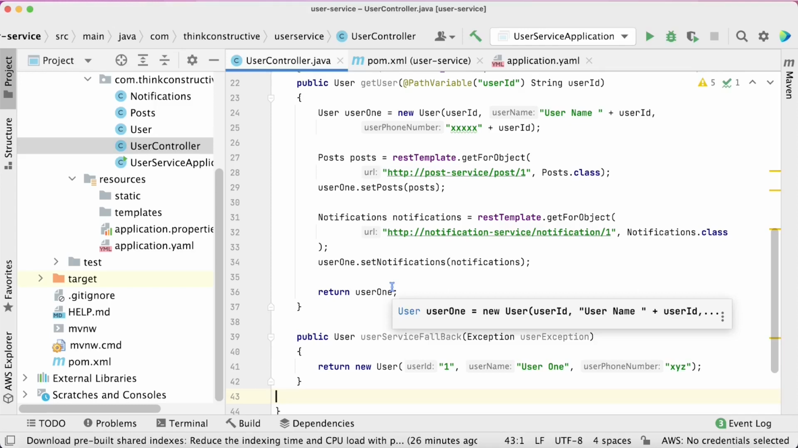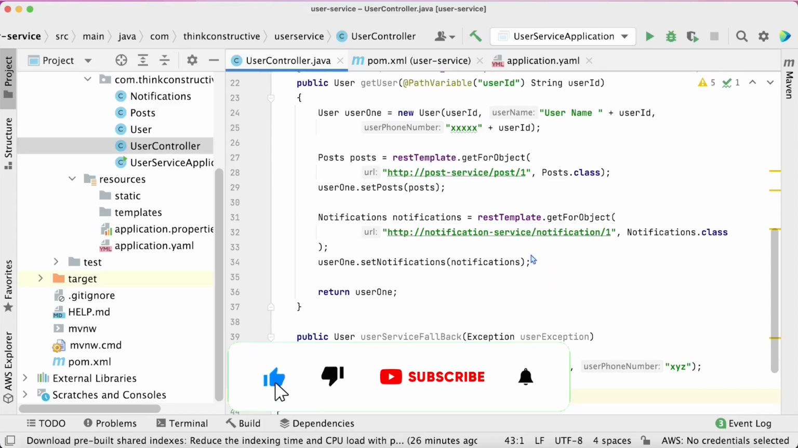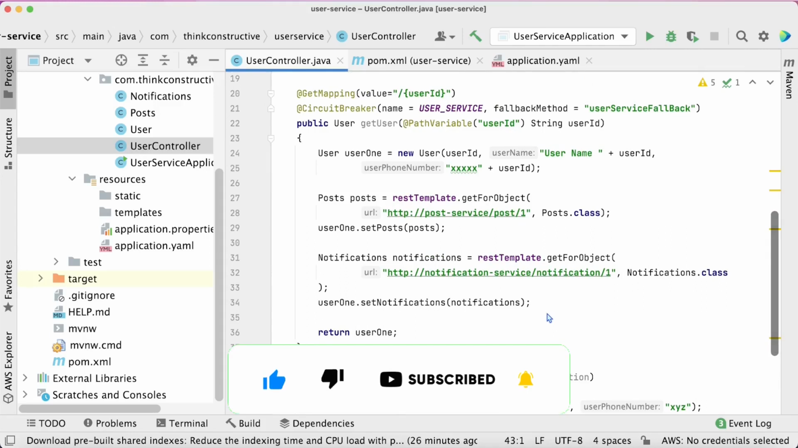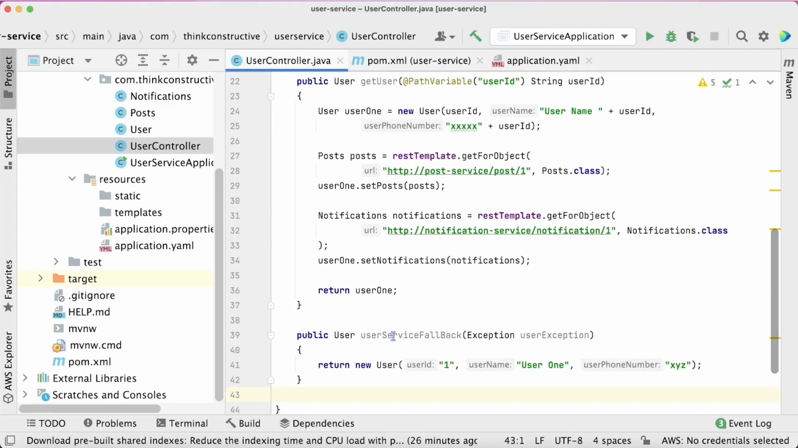So these are the necessary changes which were needed. What we have done in the calling service, which is my user service in our example, is 3 changes. We have included dependencies in pom.xml. Then we have included configuration in application.yaml. And we have made changes in the user controller, the calling method. We annotated it with CircuitBreaker, and then we have written its fallback method. Alright, so all looks good.